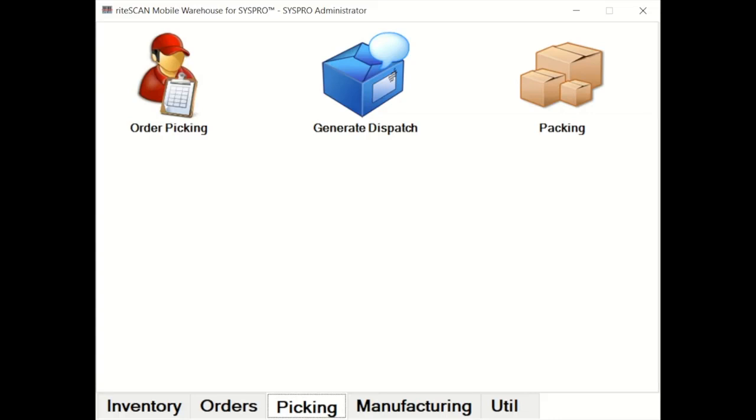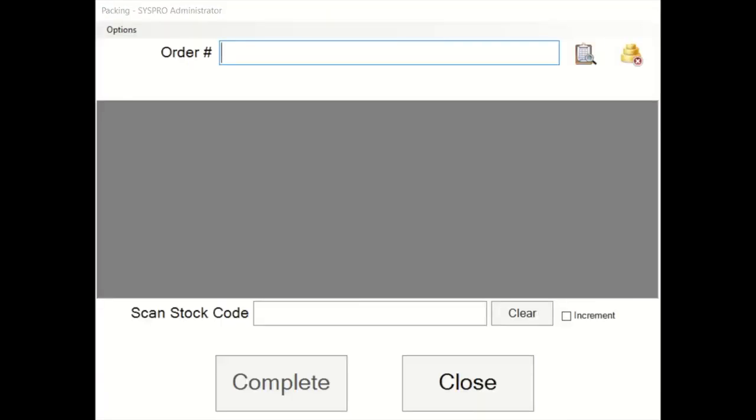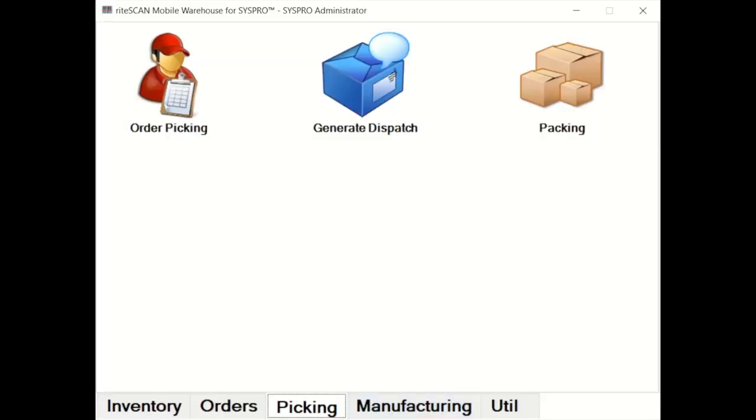Packing functionality, very straightforward. If you're one of those companies that pick and pack items, here riteSCAN is a very quick plug-and-play solution to drop in, allow for the creation of boxes against orders, pack items into boxes, and have a clear understanding of box numbers and what is the contents of those boxes.